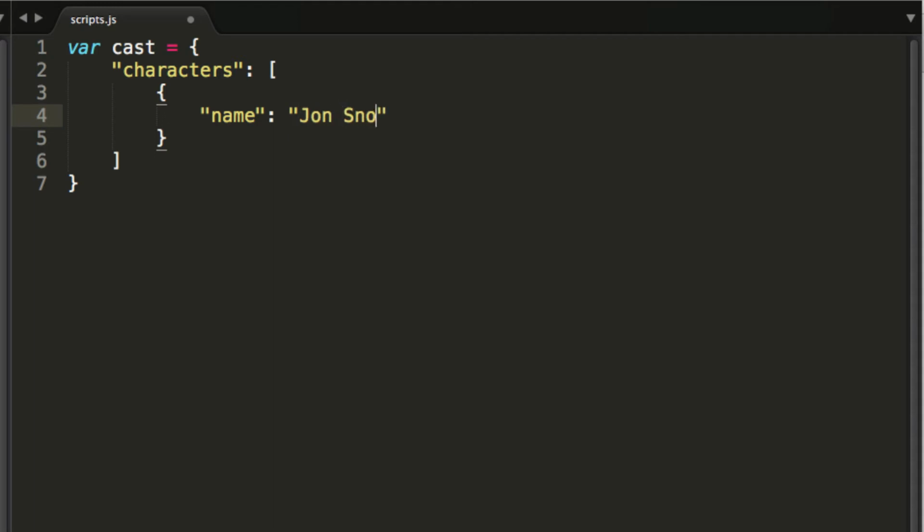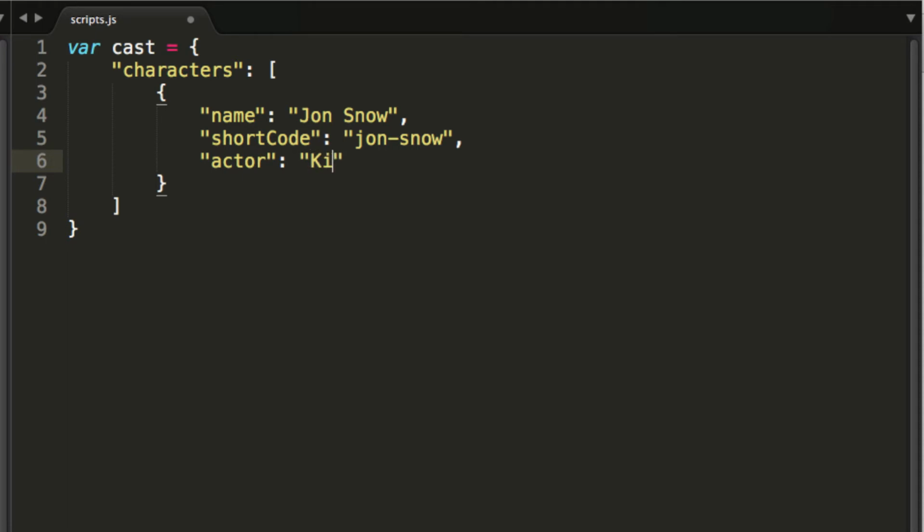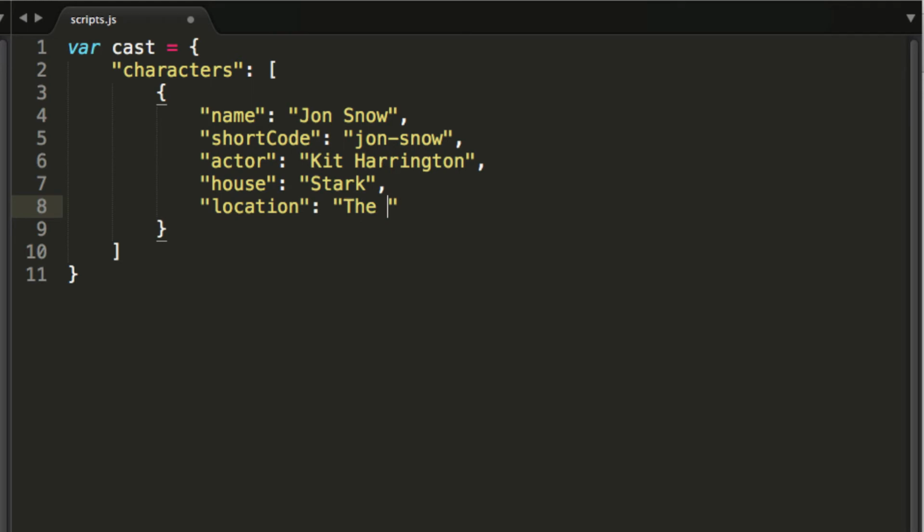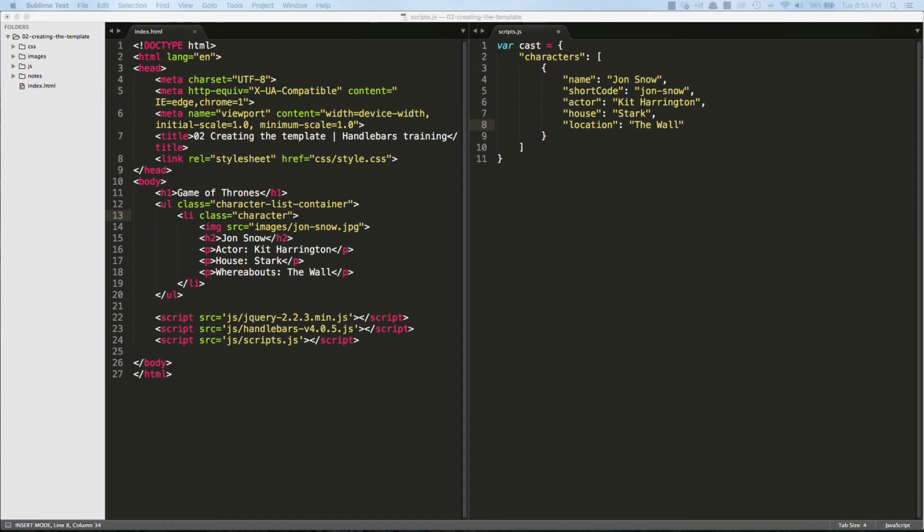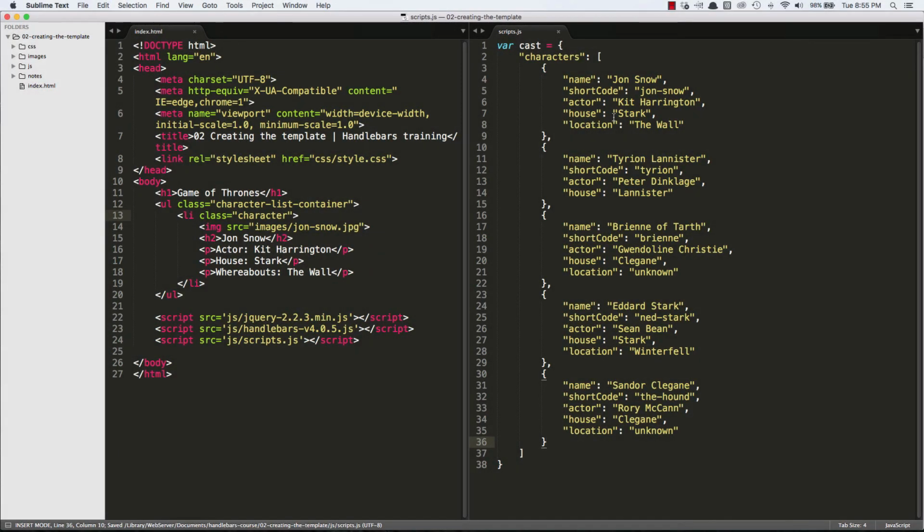So the first property in the first object is going to be the name. So there we can put the name of our first character, Jon Snow, and then we can put the short code, which will be Jon-Snow, very similar, but we'll use that for the image. And then we'll do the actor, the house, and the location. So that's our first object. And now what I'll do is I'll add a couple more. So now I have the first 5 characters in a JavaScript object.